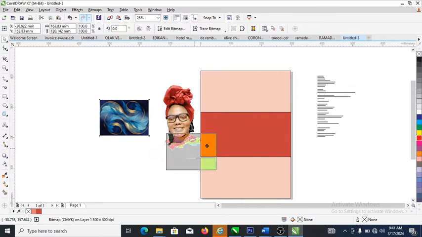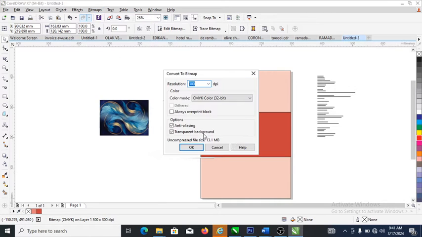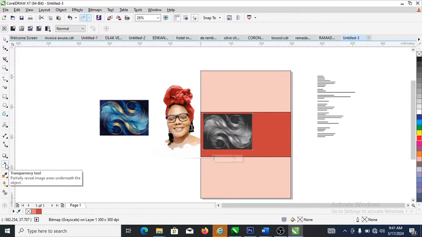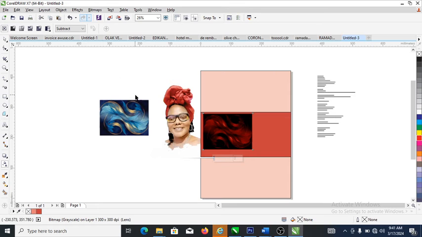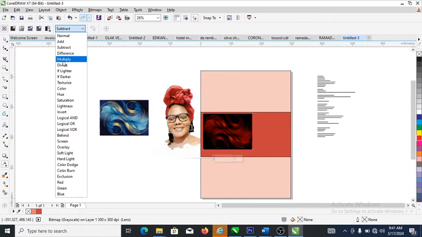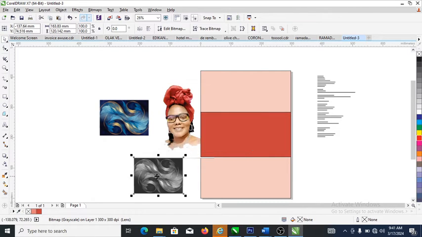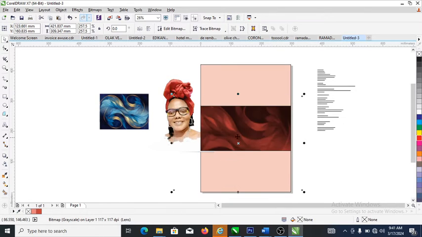So right now let's bring in this image and convert it to bitmap. A dialog pops up, then choose grayscale. It's okay, give it a while to initiate. Now go over to the transparency tool, then go over to this place and change it to subtract mode. That's not nice, so let's use multiply. I think that is nice, so let's clip that into place, make it bolder, bigger.